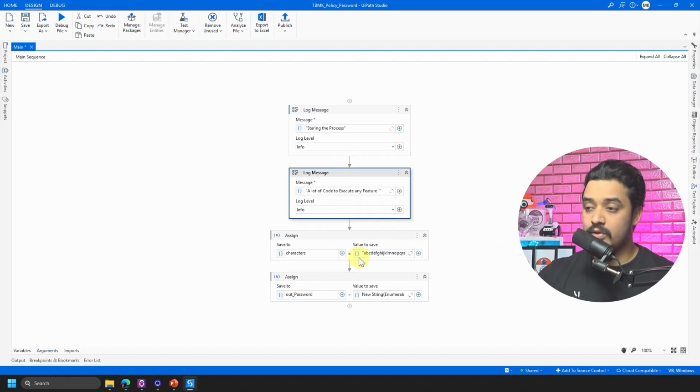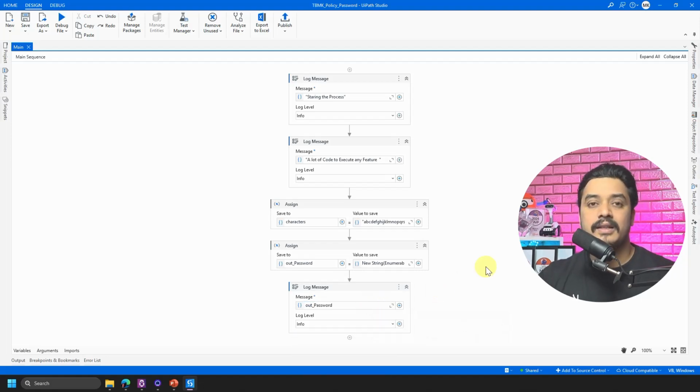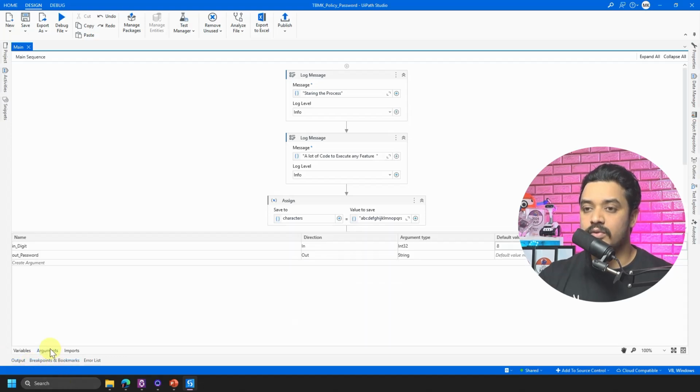And the next thing I'm going to do is print the password, the output password, right? And that's it. That's a small automation. If you see my automation, I have two arguments. One is the input argument, which I'm going to ask the user. As of now I have just put 8, and the output password is an output argument.